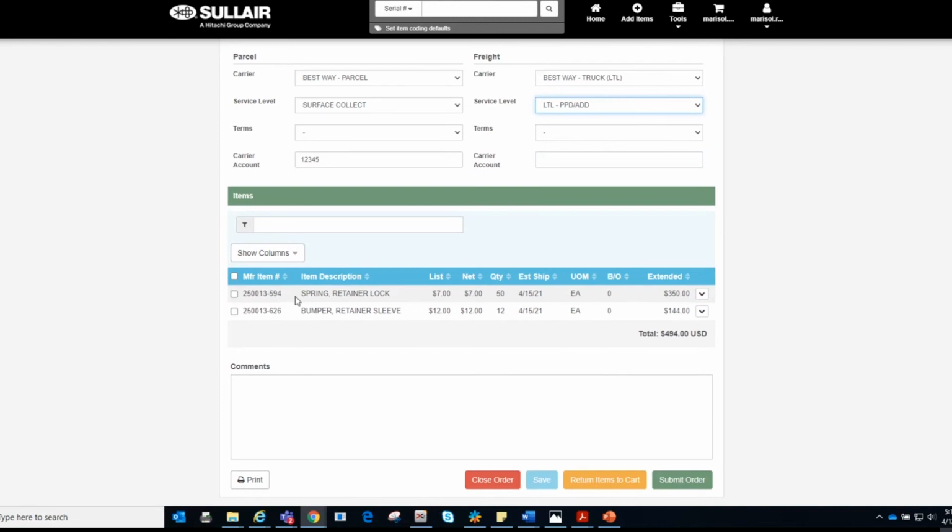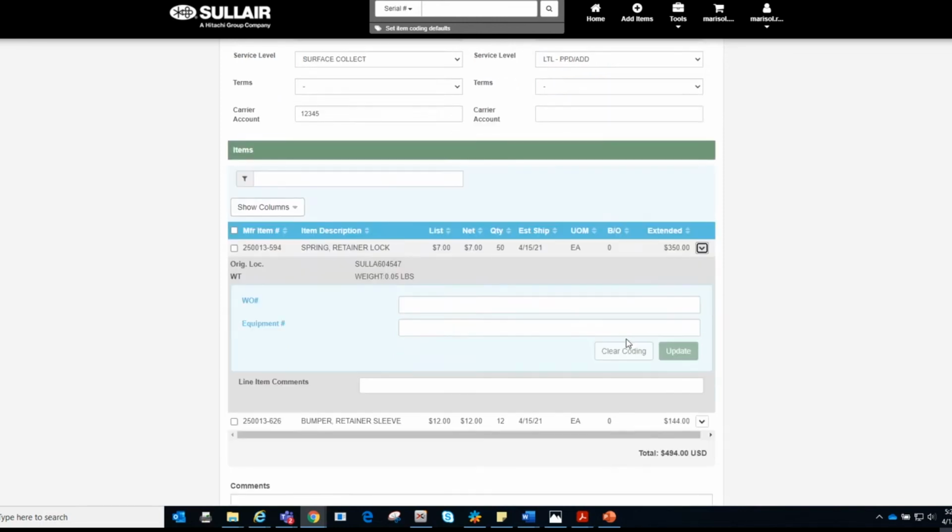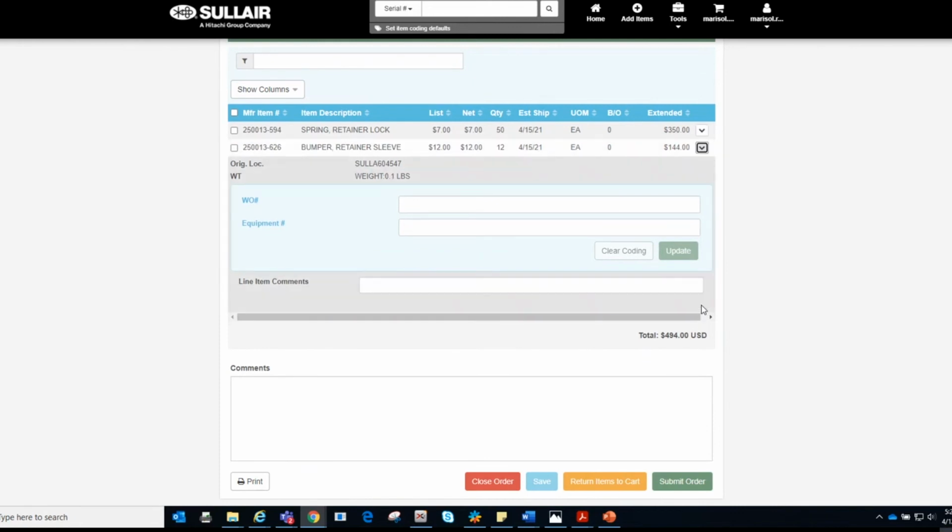You would have your part number, the description. If you had a discount, you would see that on your net pricing. The quantities, this is where you would just see all the information. You can also use these drop downs and you get your weights. Can only do one at a time, but there are your weights.